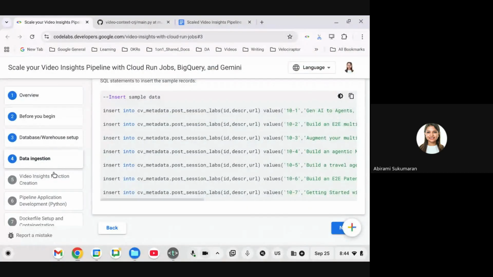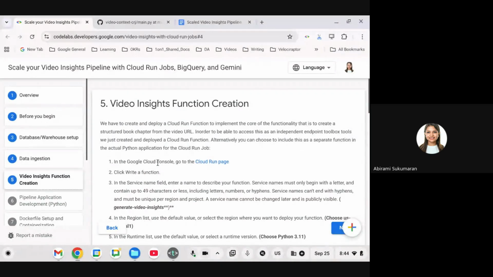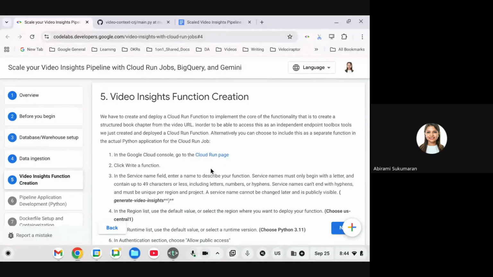Let's go to the code lab. Let's go to step 5, video insights function creation. Very important. This is the part where we are going to create the video processing component that we want to build. The crux of the essence of the application, which is going to take the URL as input, process the video, and throw the output in the format that we earlier looked at, the chapter format. But here we are going to define it in a JSON output.